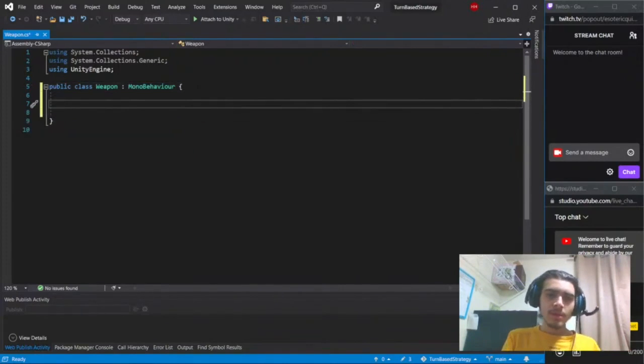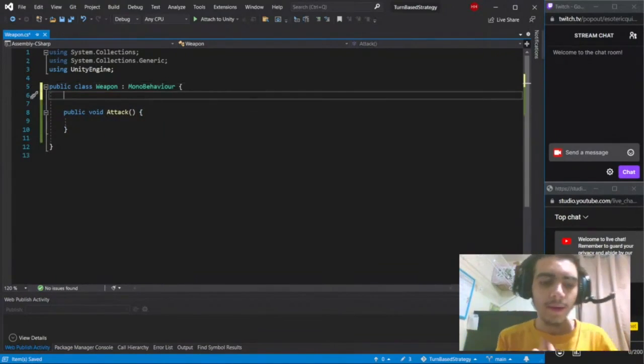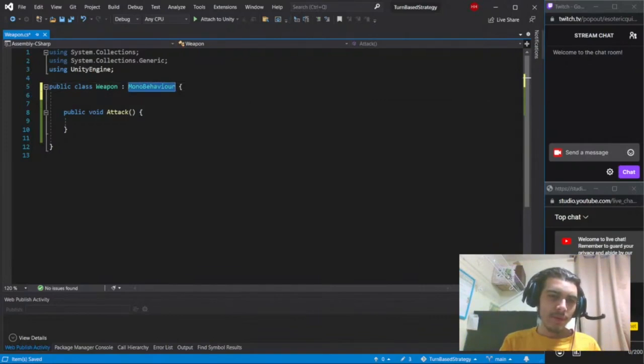So let's say a public void attack, I guess. And then I guess we also want to do... huh. I would also imagine that this isn't a mono behavior. Or maybe we would make it a mono behavior. Okay, let's just go on, we know the weapon can attack for sure.